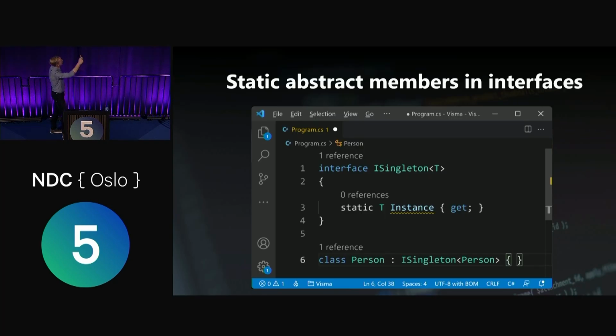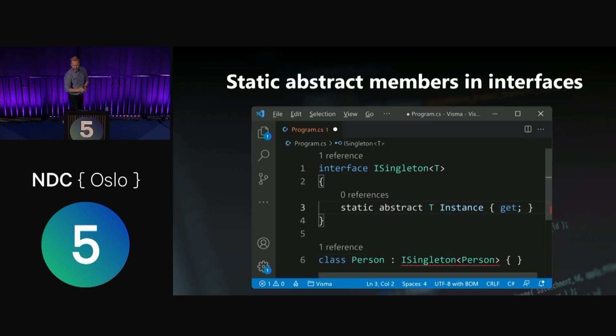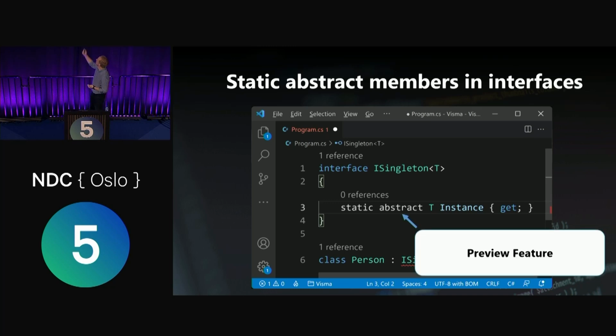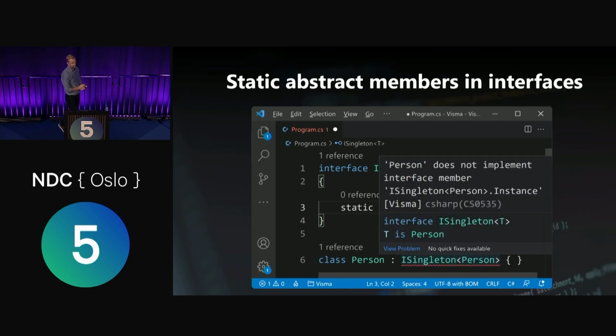I mentioned that they're also going to do these static abstract members in interfaces. So why would we do this? Because in this case here, if I have an interface that tells me you need a property that is static, there's no way to enforce that. But what they're doing now is that this preview feature allows us to say that this is an abstract thing. And now the class has to implement that. It's a nice addition, if you do singletons, which I think a lot of us stopped doing 10 years ago.